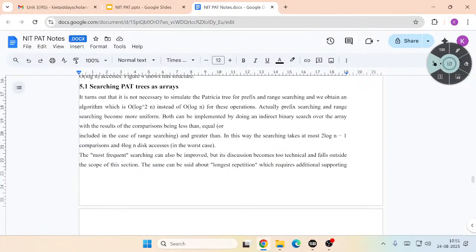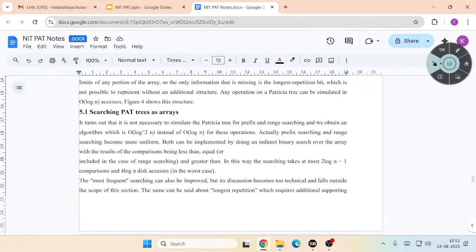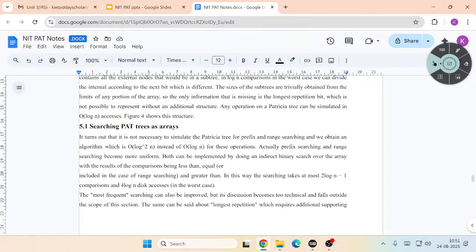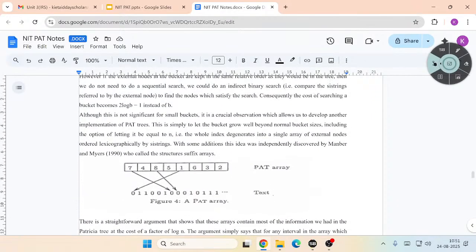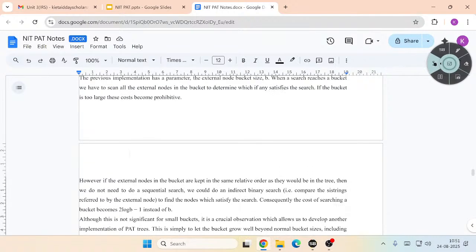Clear? This one is clear. My introduction part of this one is clear.